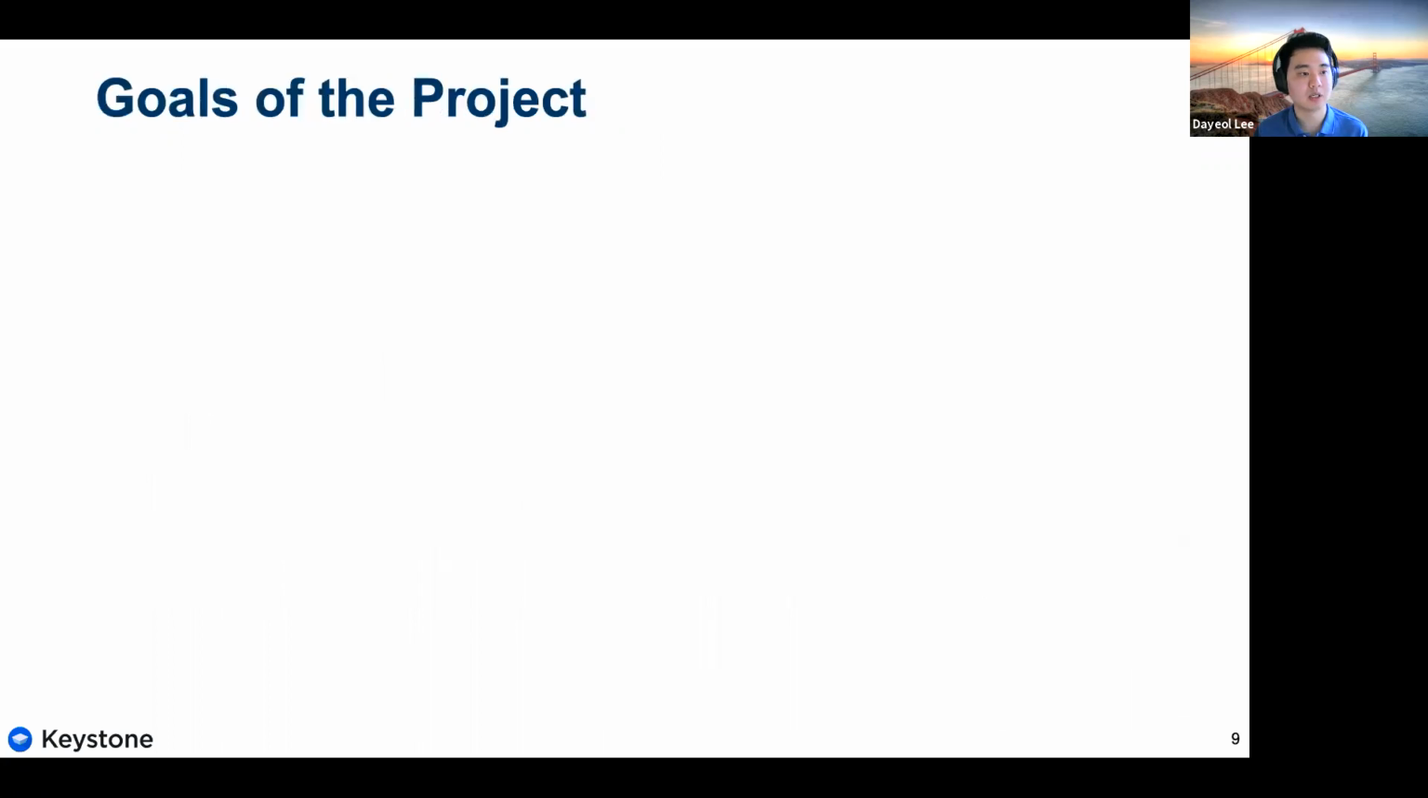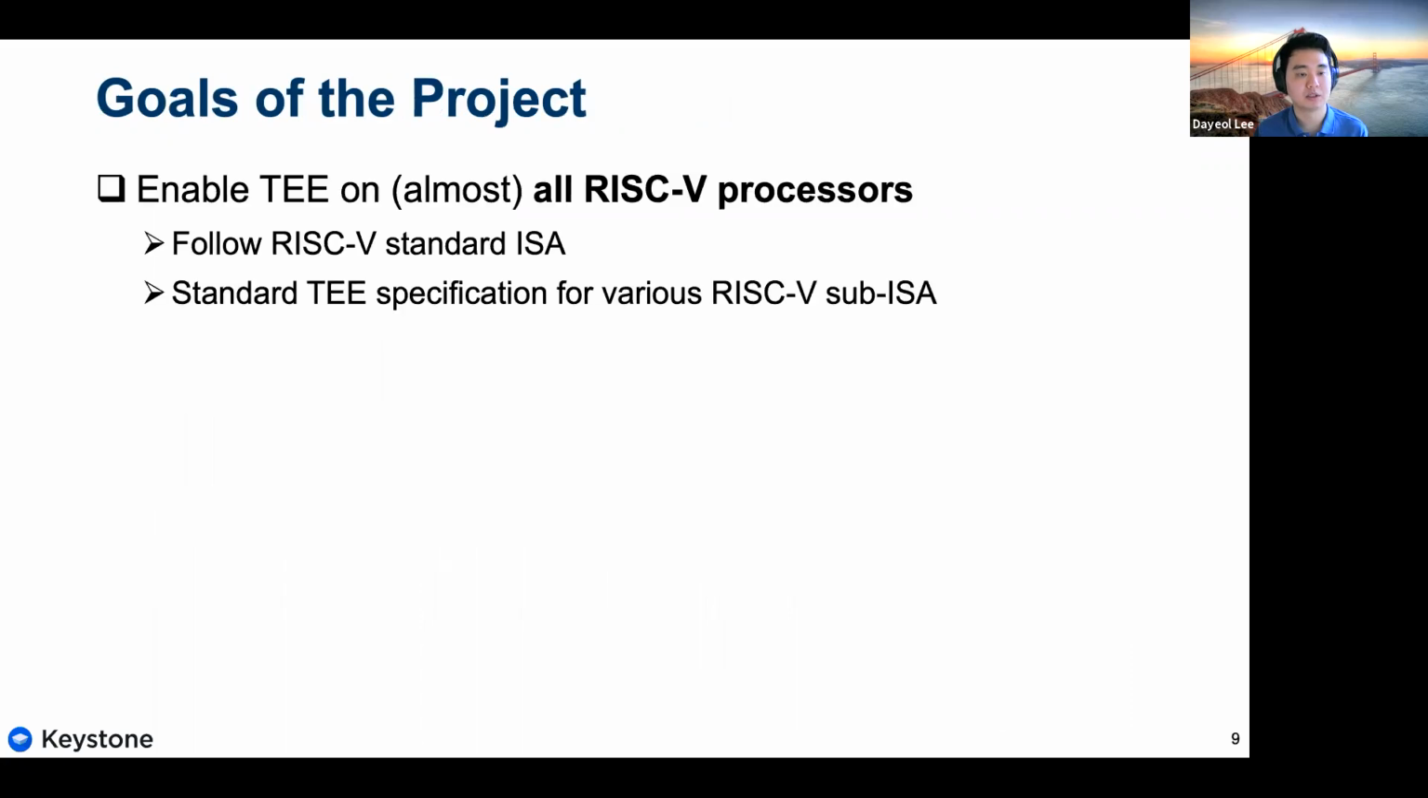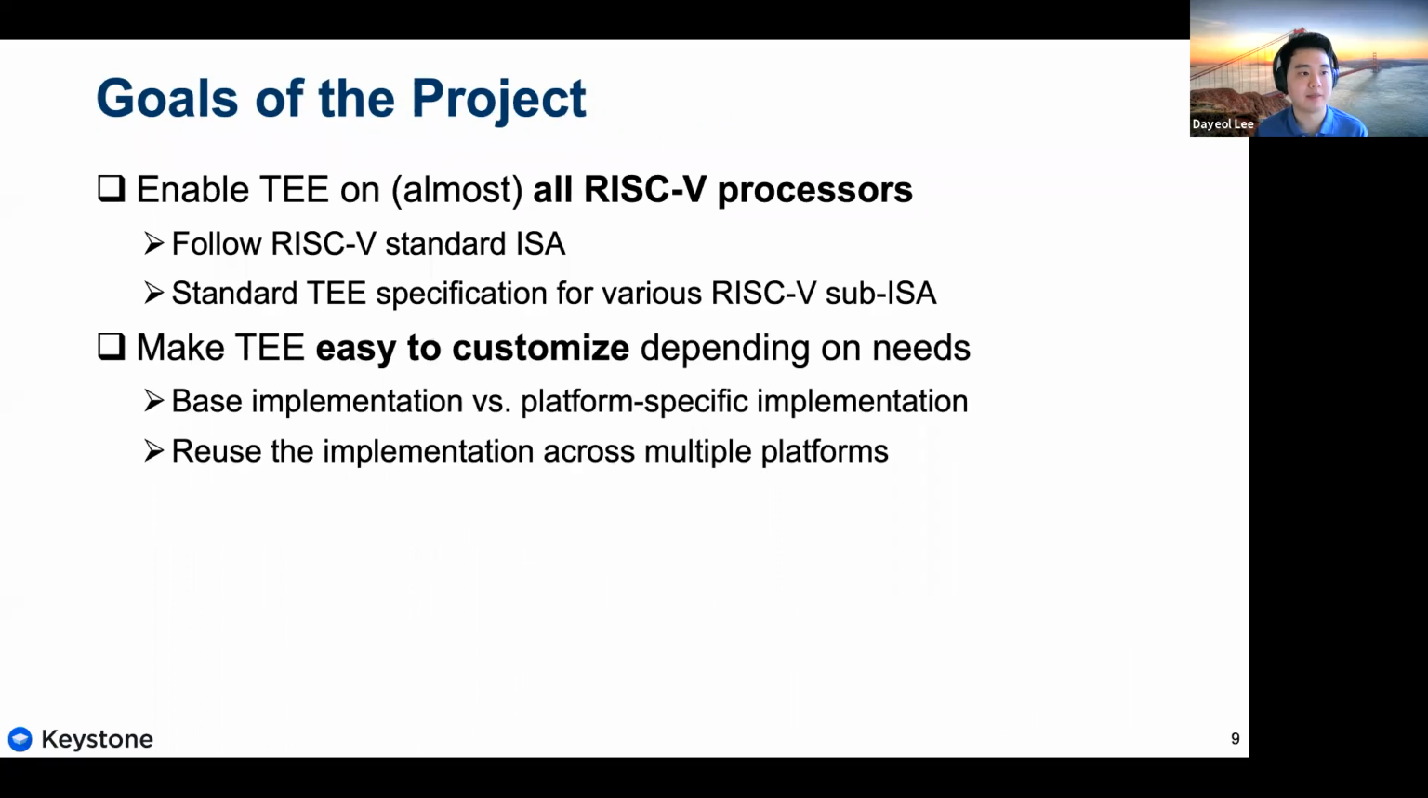So here are the goals of the Keystone project. First, we want to enable TEE on every RISC-V processor for free. We enable that by following the RISC-V standard ISA and sub-ISA as much as possible to provide a basic set of TEE functionality, as I mentioned, such as memory isolation and attestation. And then on top of that, we make TEE easy to customize depending on specific threat models or specific needs.